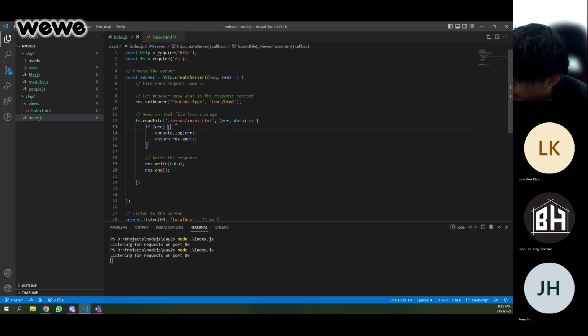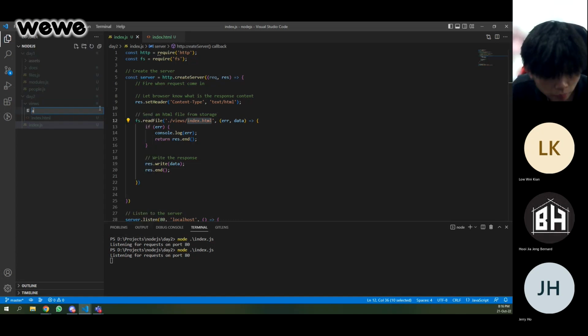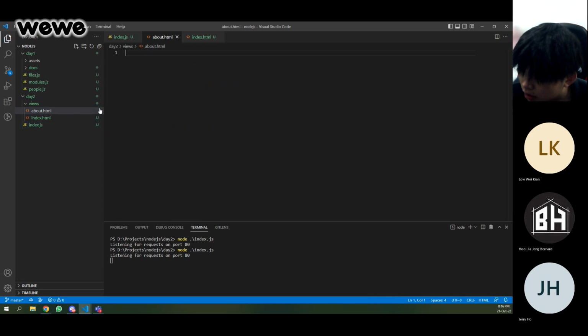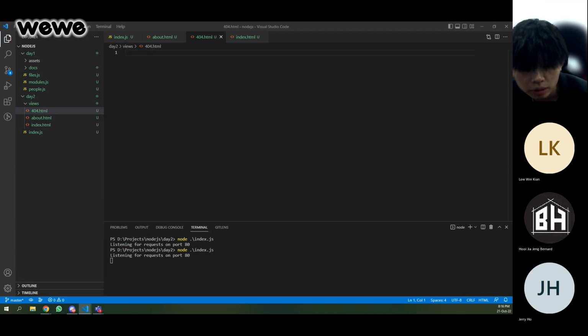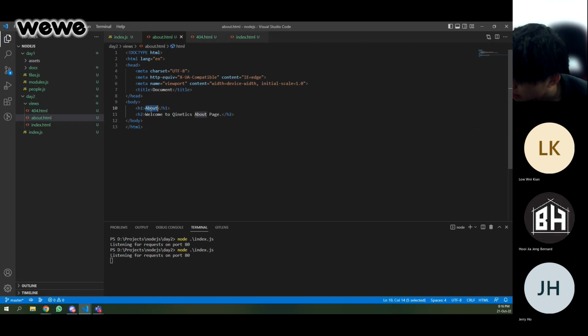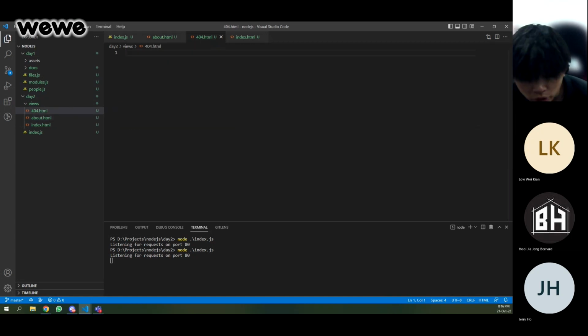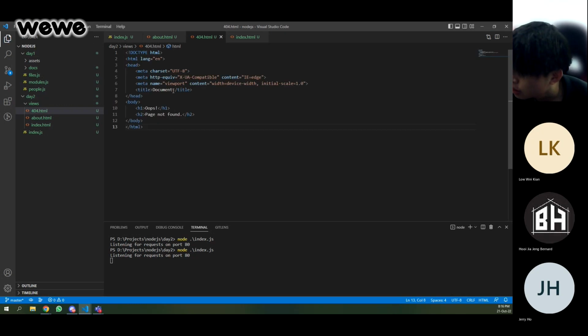So first of all, in this read file, we will change this to the correct path, because it's not always going to be index.html. For example, I want to create a new file called about HTML. And then I want to create another one, 404 not found. So for example, if the page is not found, then you come to 404. Same thing, I'll copy and paste the HTML code. It's the same as before, just the content is changed to about page. And for 404, it will say, oops, page is not found.